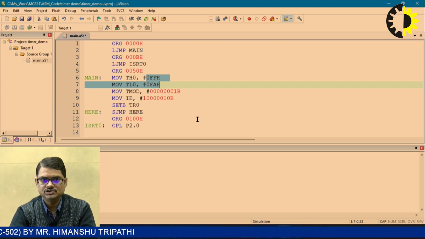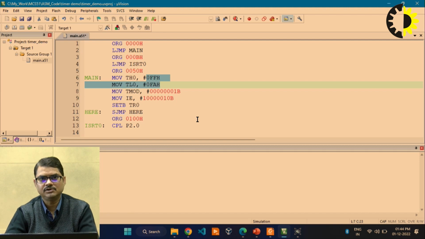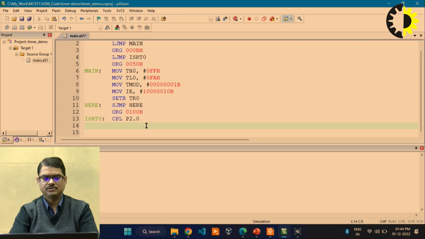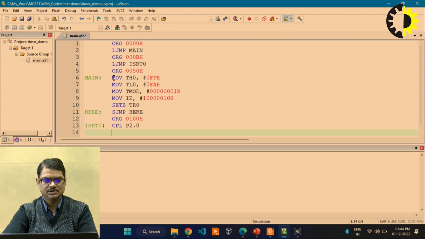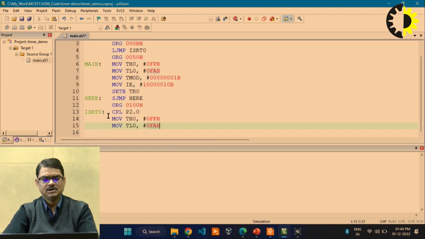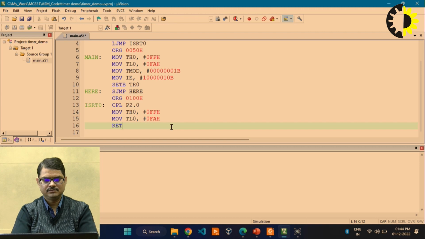So definitely these two delays, from FFFA to FFFF and from 0 to FFFF, are going to be different. So we need to reload the timer registers, and for that I can copy these two lines from here and paste them here. So again I have loaded the timer registers with the desired value, and let me return from this interrupt service routine. To return from the interrupt service routine, I can write RETI, right.